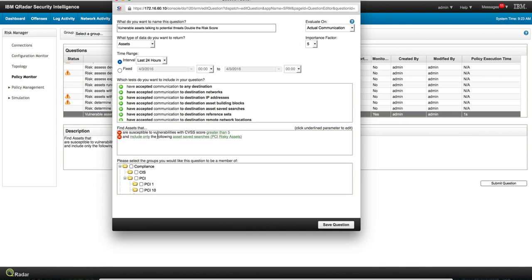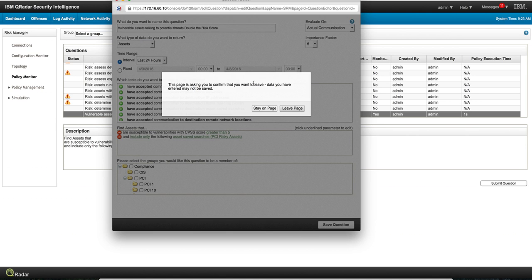And this basically says, well, if you have a vulnerability, and this works on actual communication. It can also work on possible communication due to the topology information. But it says if I have a vulnerability where the CVSS is greater than 5 and is included in this search, which I created, PCI risky assets, then this policy is going to trigger.